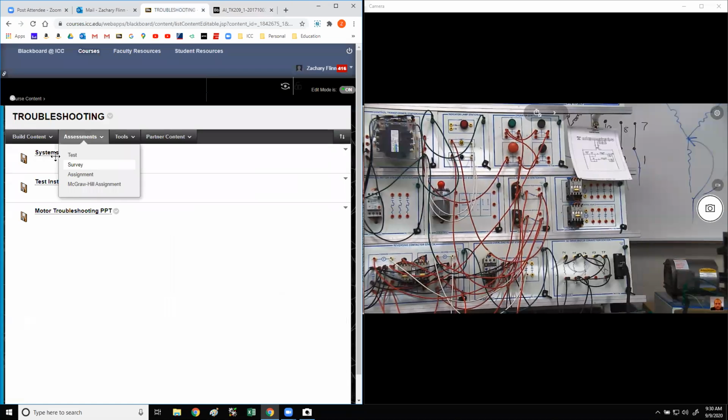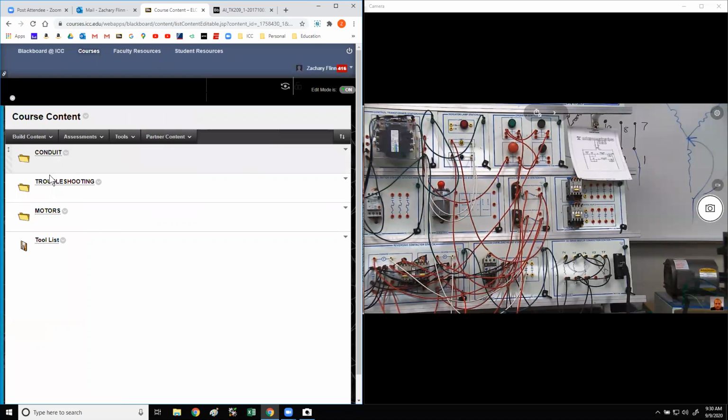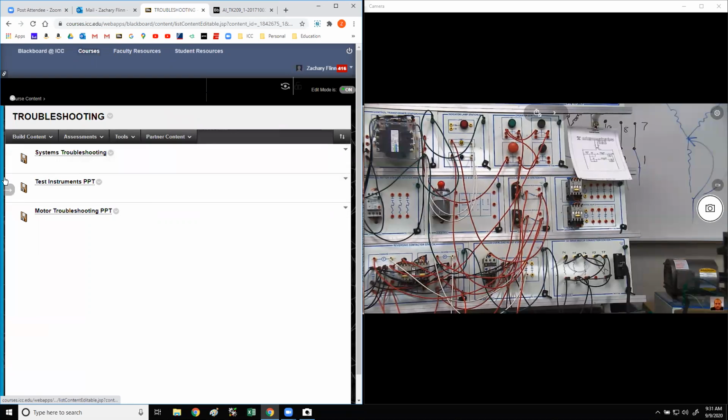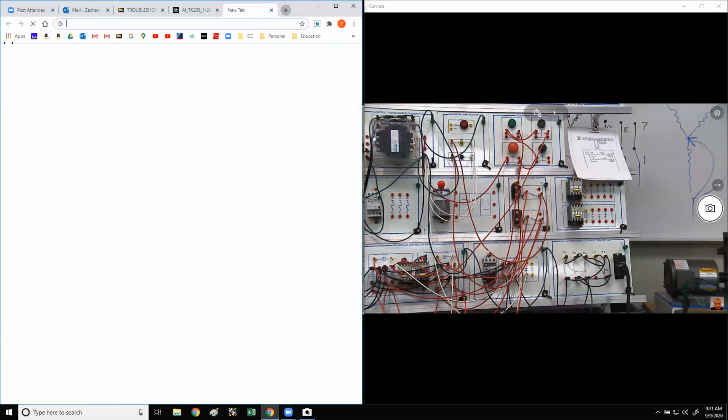Symptom and cause. I want to go in and find the ladder diagram. We don't have it on here. Are you kidding me? It's not one of those PowerPoints. No. Oh, you're talking about that diagram for pages. I'll find it.